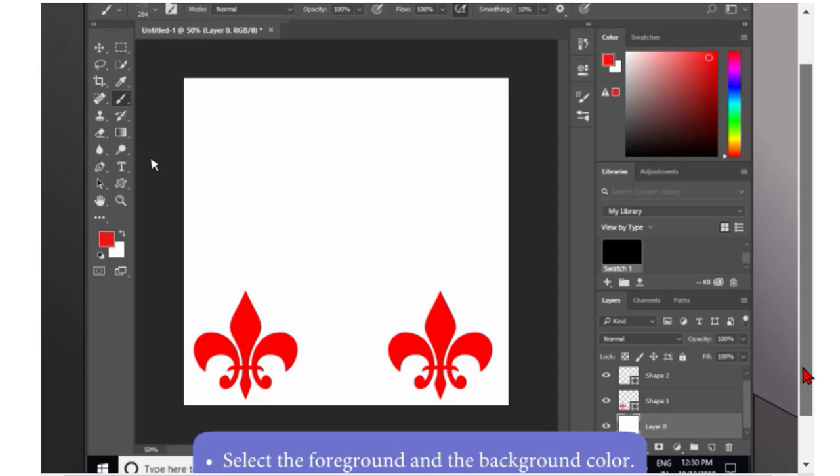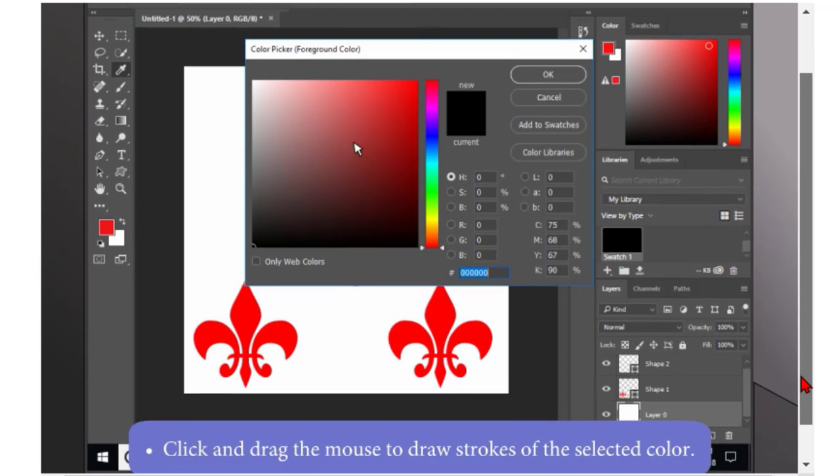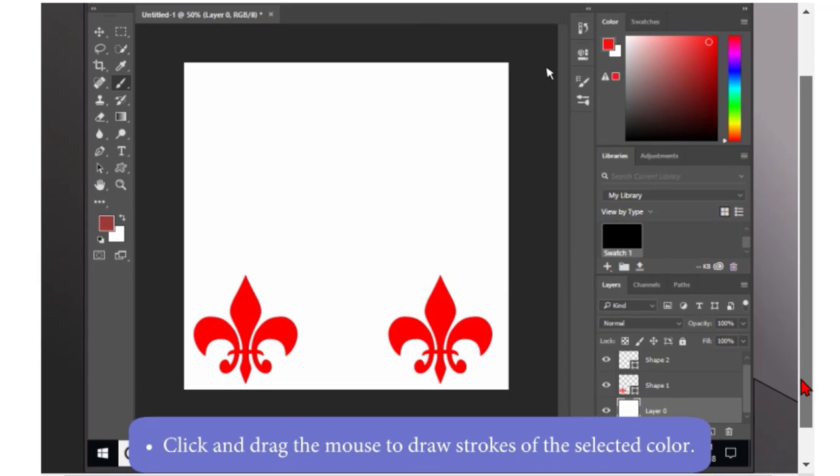Select the foreground and the background color. Click and drag the mouse pointer to draw strokes of the selected color.